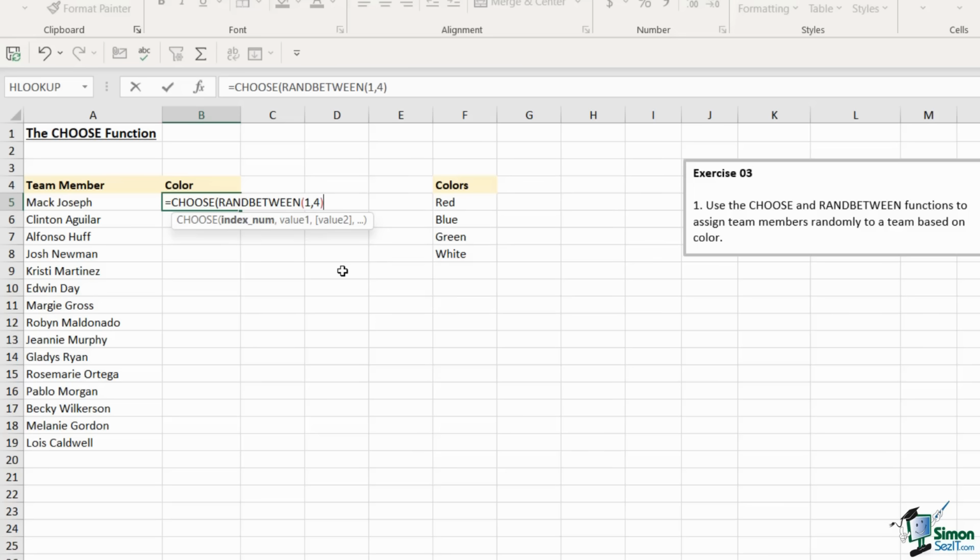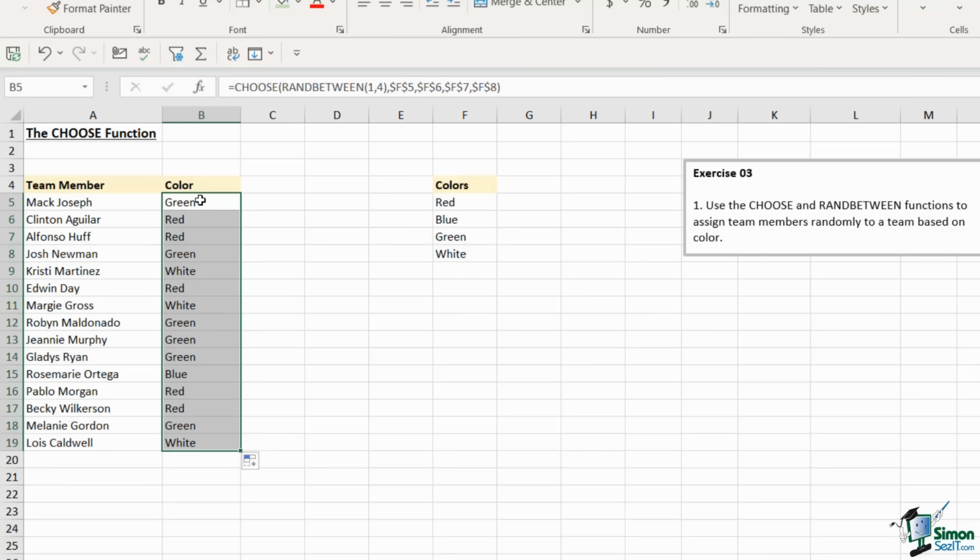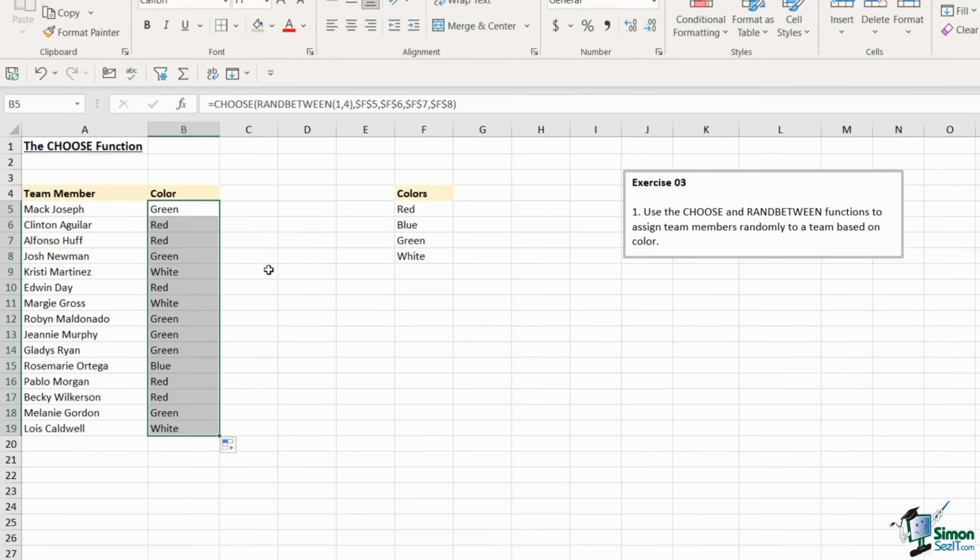Now I'm back into my CHOOSE function, and I can assign meaning to the random numbers that I'm generating by assigning them to colors. So whenever we get a number 1 generated, it's going to output red, and we're going to lock this because we want to copy it down. Whenever there's number 2, we're going to get the next color. Whenever there's a number 3, we're going to get green, and whenever there's number 4, we're going to get white. Let's close off CHOOSE, hit enter, and now if we double click to copy this down, we have a bunch of random colors generated for each team member.